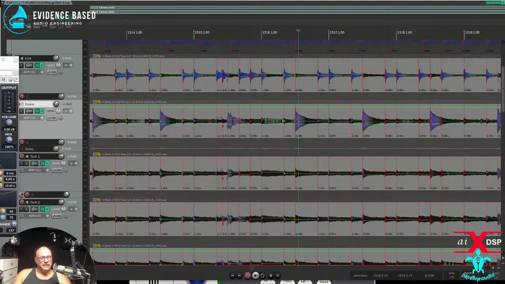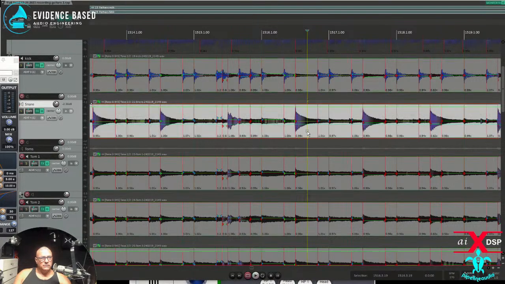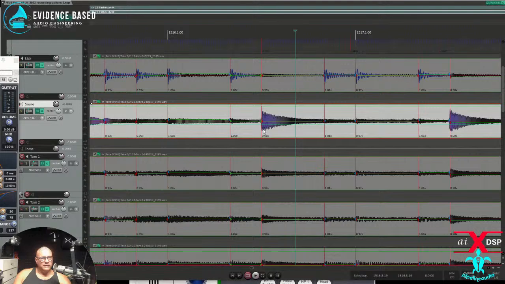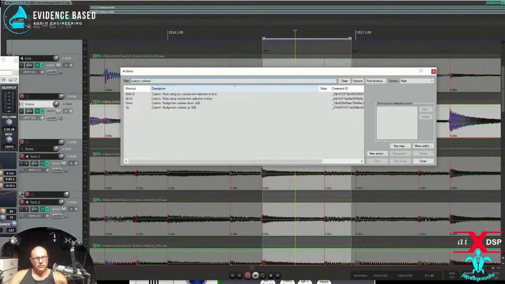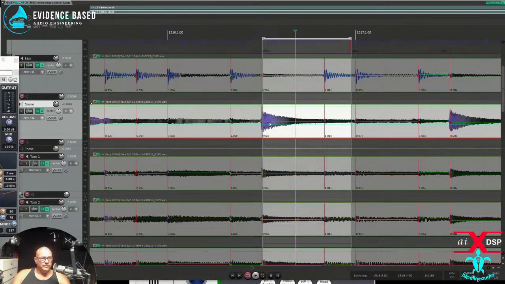Another choice is that I've made some mute. You could do the pre-send volume, which is this one right here, or the pre-effects volume, and just turn this off for that section. Let's see what actions we have for that. I know I made some custom volume mute using pre-volume item selection and time. So this would be Shift Q. Let's see what happens.